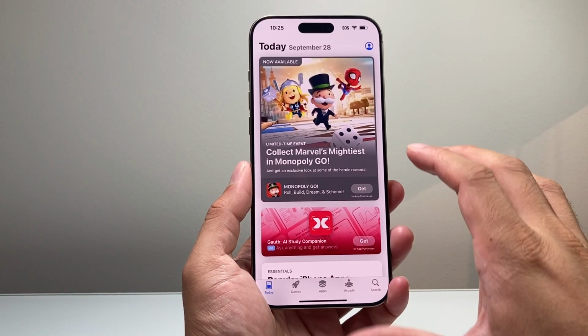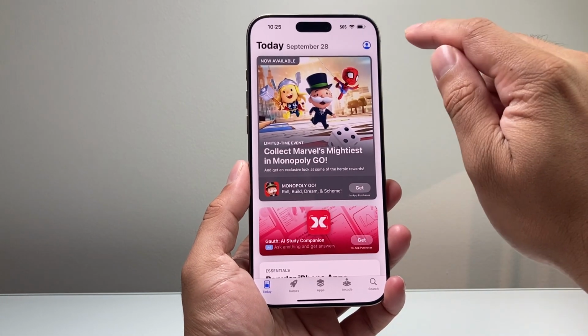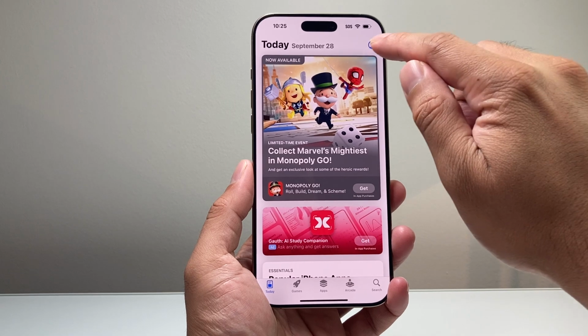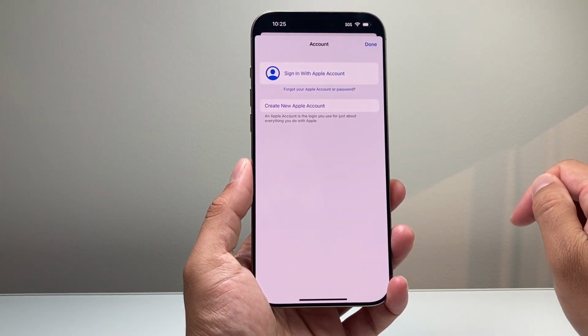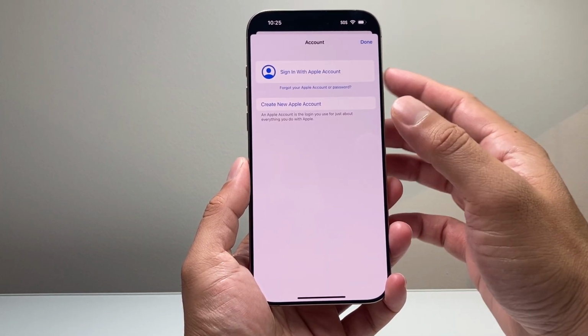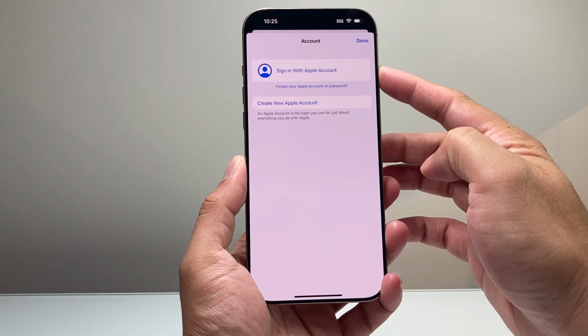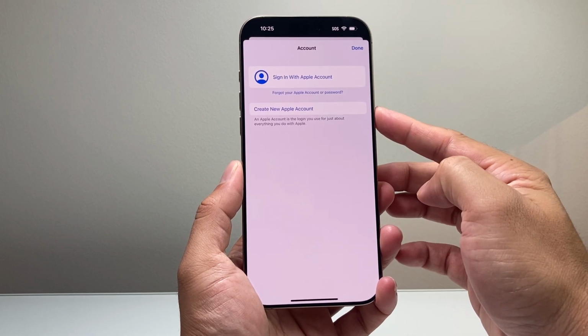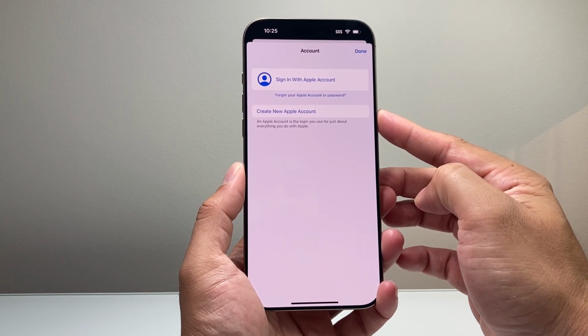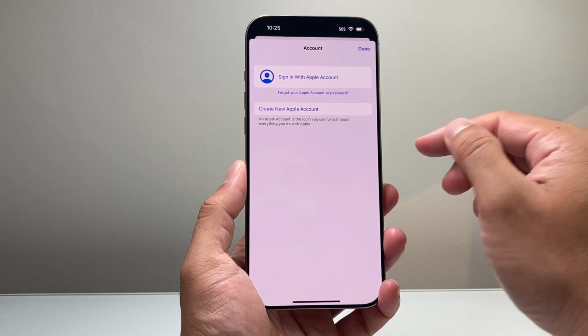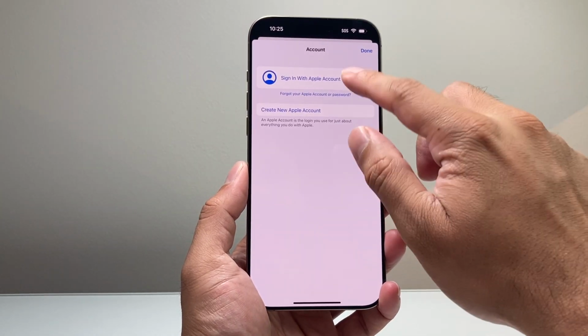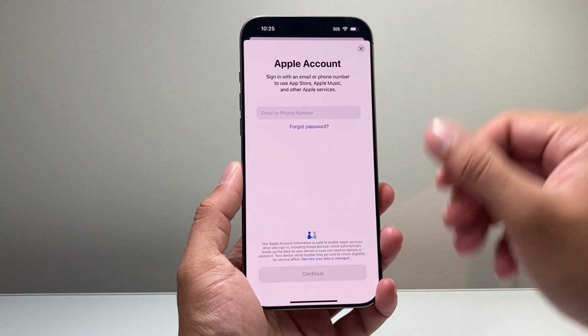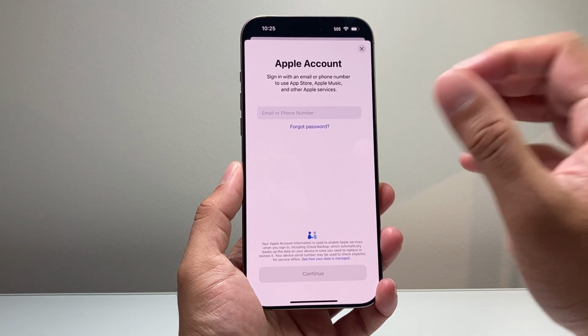But before even that, you want to verify that you have an Apple account signed in. If not, simply tap on that profile up top here. You can either sign into your existing account if you have an Apple ID, or you can create one, which is completely free, on your iPhone. Simply follow the prompts to do so. I'm going to go ahead and sign into my existing account, but if you need to create one, simply create one.